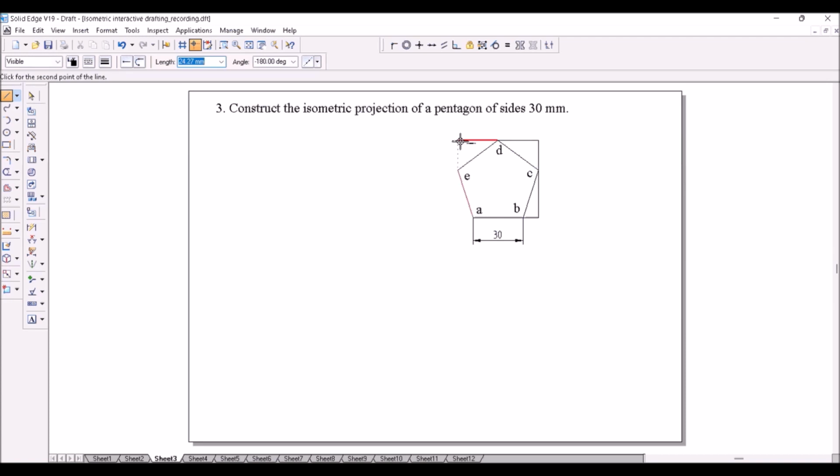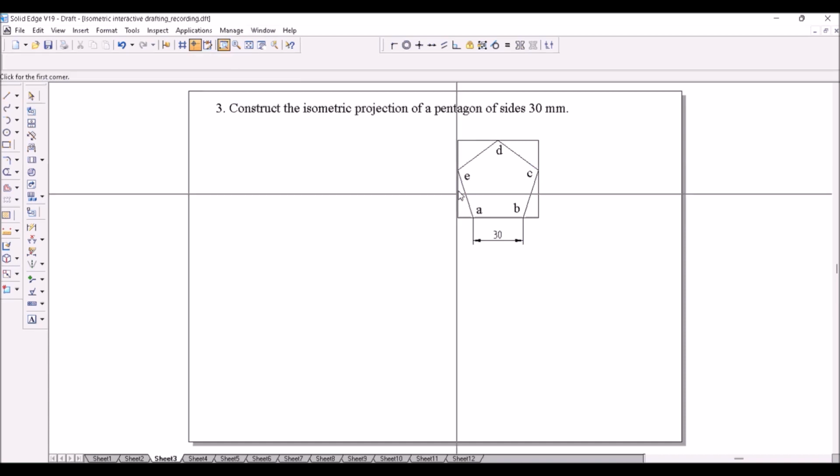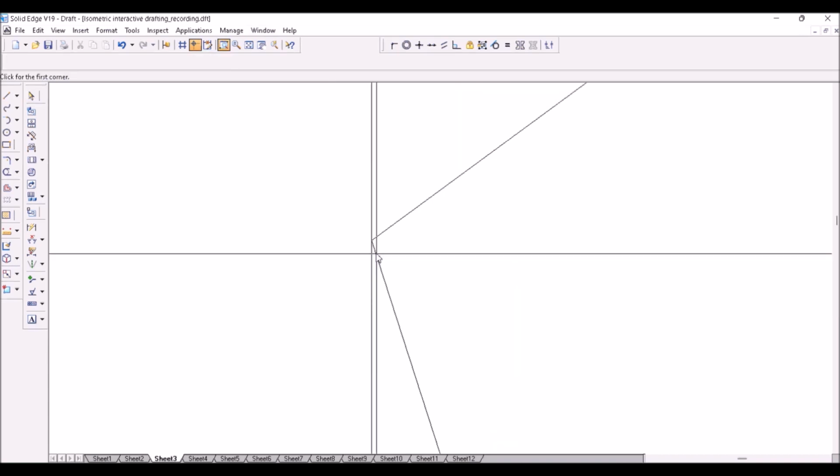Horizontally extend it like this. Click there. Go vertically down. Click there. And go vertically down, click here and close it. Right click to end the command. Now you see the pentagon is totally enclosed inside a rectangular box. You can zoom this area and check whether it is properly on the line.